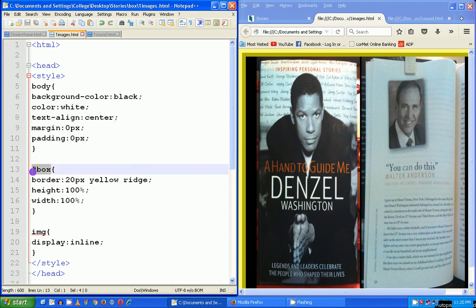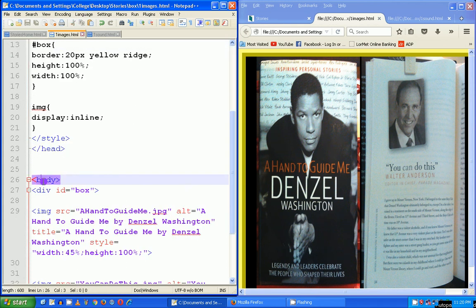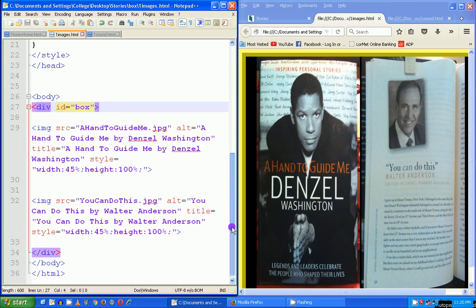Then we have this ID box, and after the body we have div ID box. It's like the container that holds these two images. Here's an image, which is this one, and here's another image, which is this one. And this div ID box is what's holding them both.